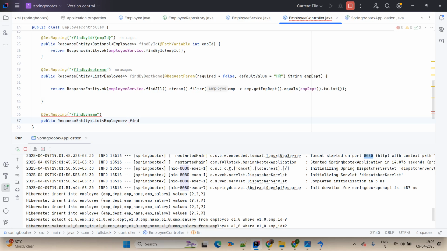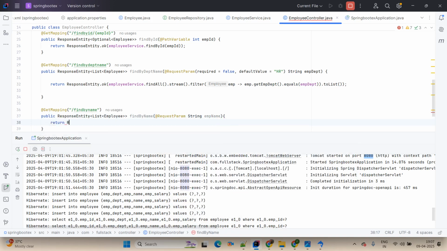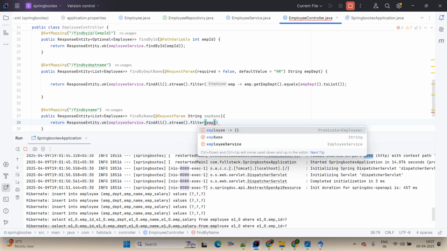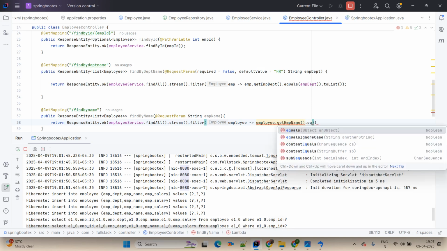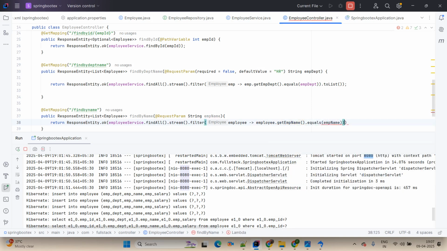This will be, you can say, find by name. We are giving @RequestParam, but I am not giving any default value. I am directly giving the string empName. Simply to return, this will be ResponseEntity.ok. We are calling employeeService.findAll, then Java 8 feature stream, which is going to filter the record. Then you can simply say this will be employee, right? employee.getName().equals(empName).toList().